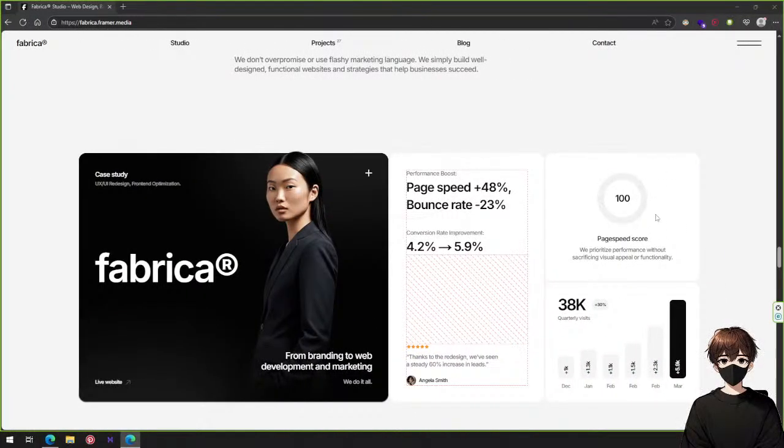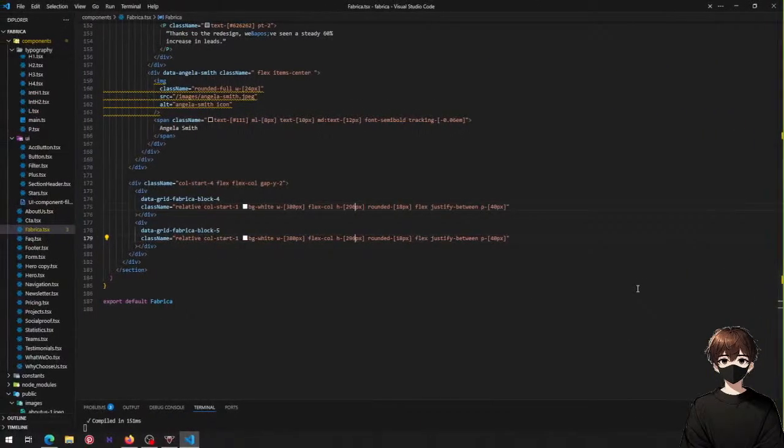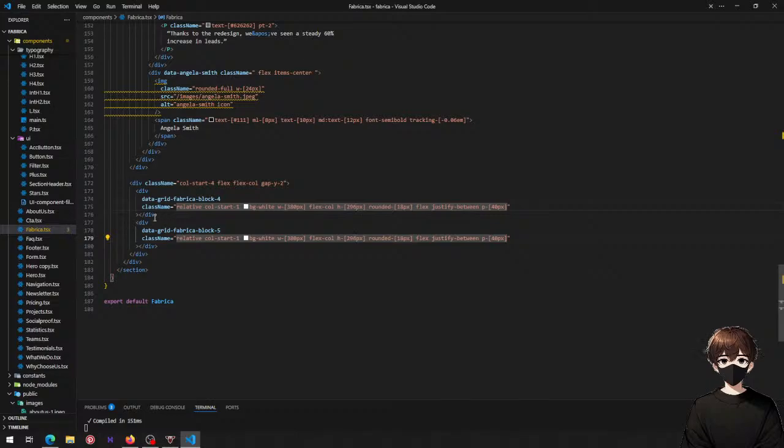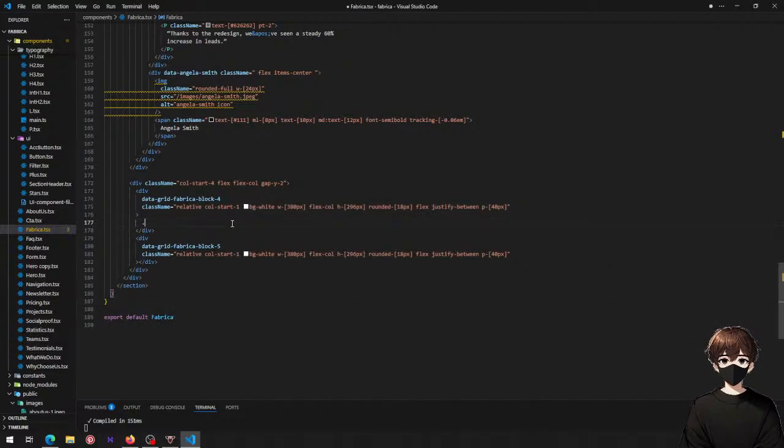So we're going to work on this part, which is 100 in the middle, this circle here, and the page speed score. So let's work on that, which is the first div. So we have a div.